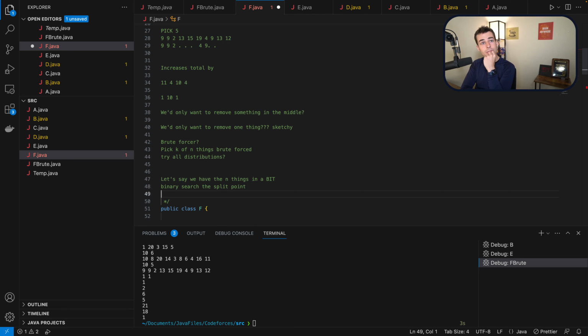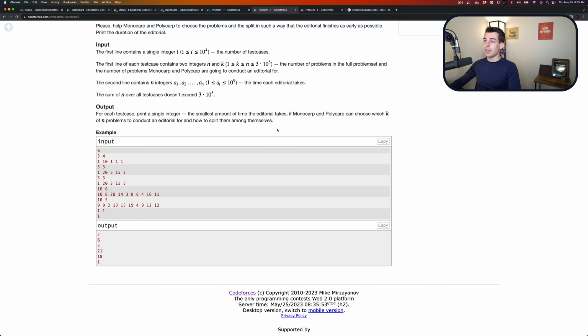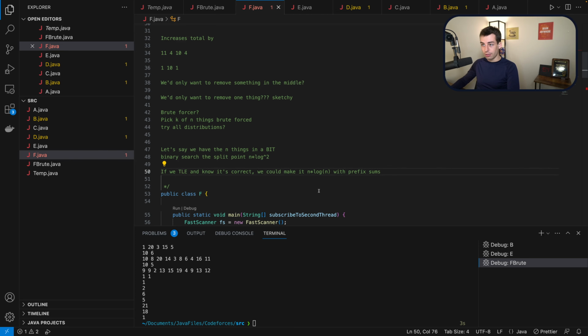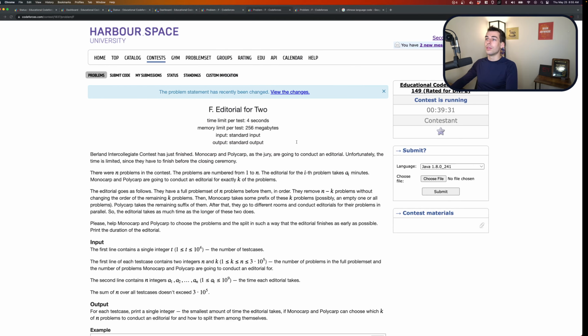And that'll give us, we could do this with prefix sums even. So this will give us an n log squared solution. This is n times log squared. But if we TLE and know it's correct, we could make it n times log n with prefix sums, because it's almost prefix sums except for the one thing. Yeah, okay.